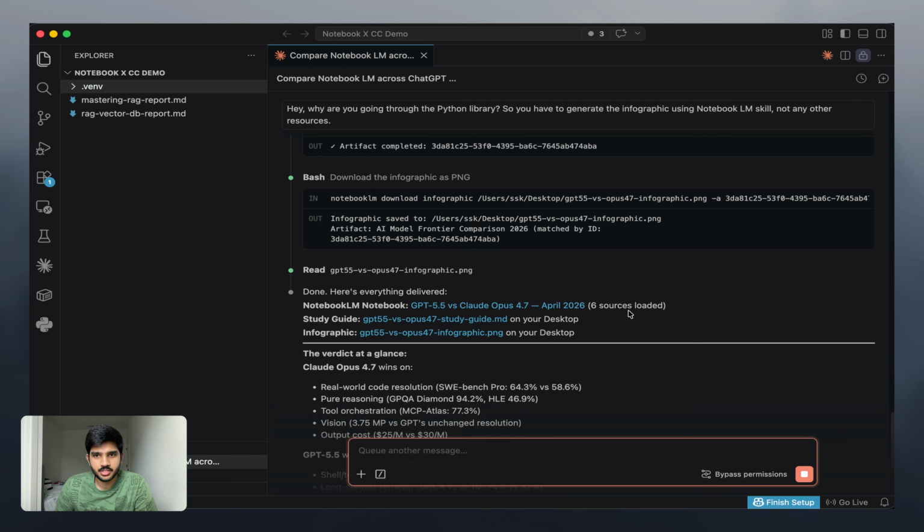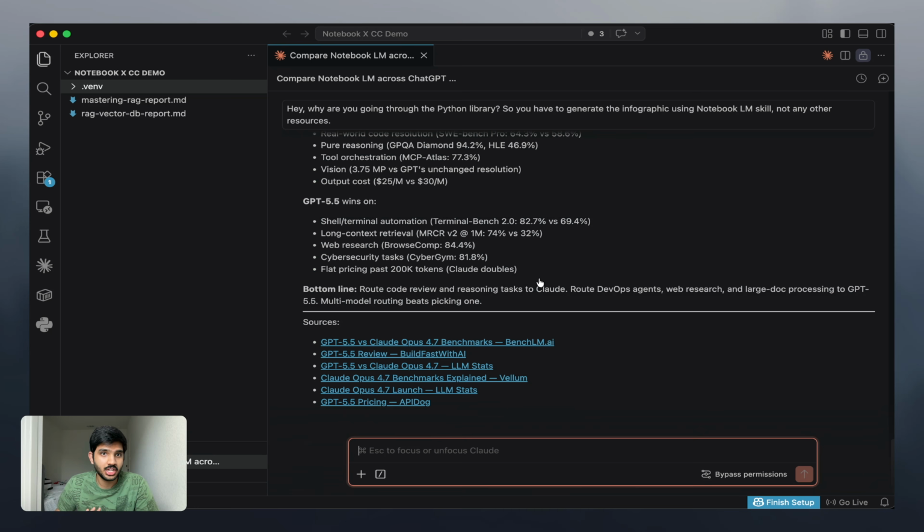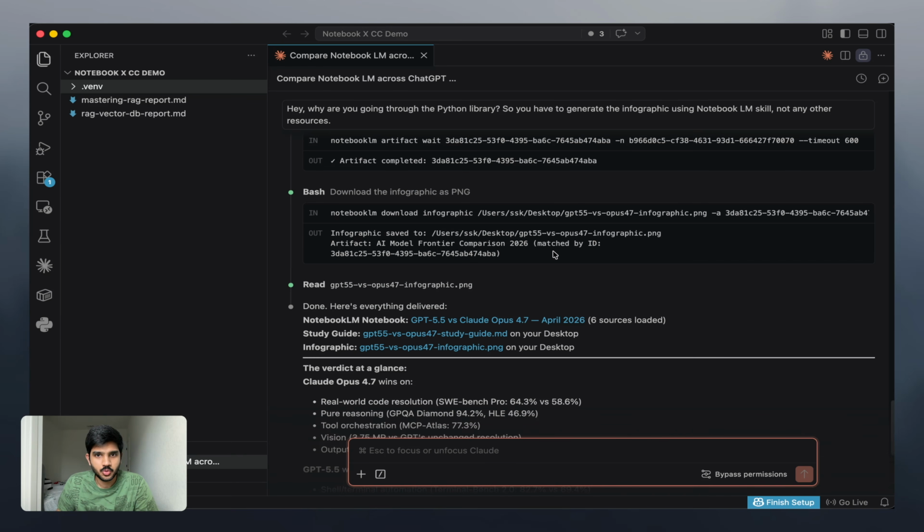NotebookLM GPT-5, the 6 sources loaded. It just loaded 6 sources, but let's ask it to do the web search and deep research in NotebookLM itself. It just did the web search here using Claude Code's inbuilt web search tool, but we don't want to do that. We'll try that too, but in the meantime, let's check what it has generated.